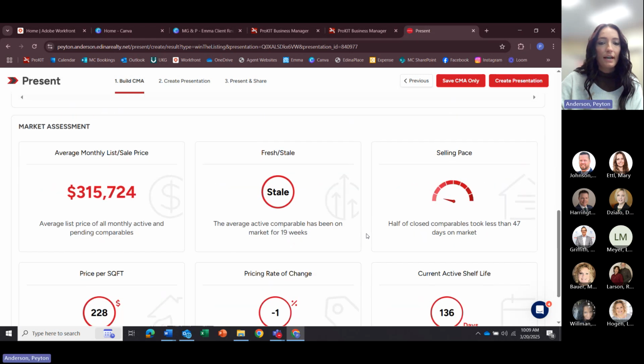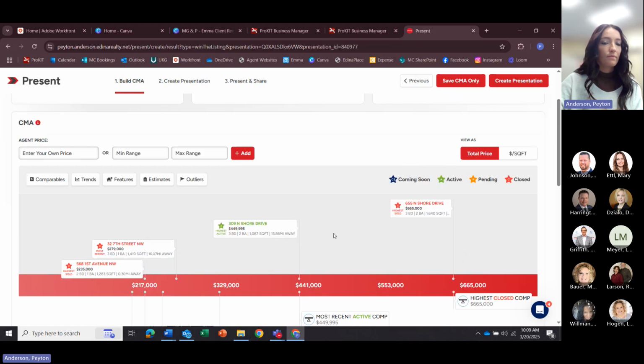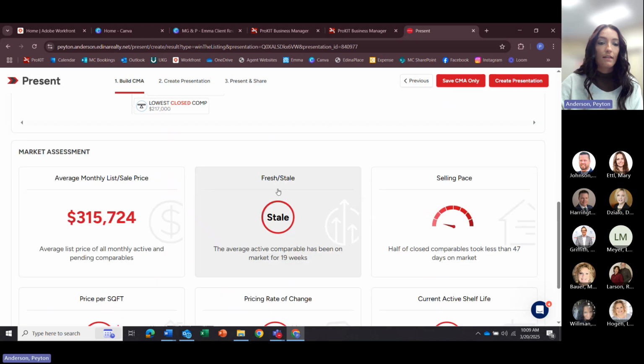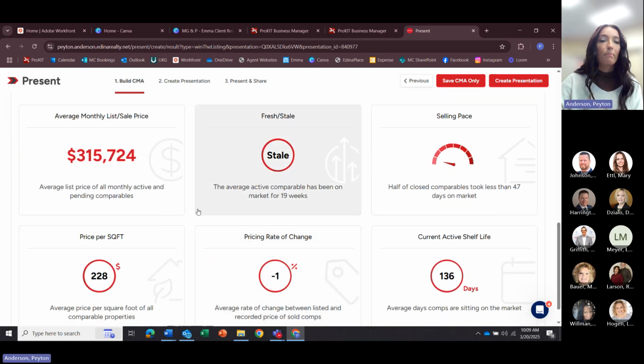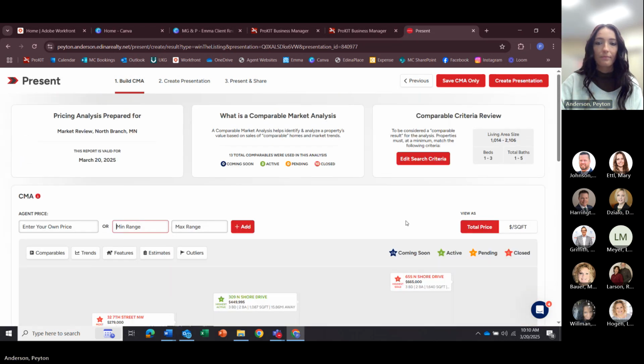So I do want to point out, since this is more of a generic market report, you won't necessarily fill out all the inputs. If this was a home that you're specifically targeting, you could put a range for that home if you would like. And then the information below is pulling statistics for who you're sending this out to. So when you send this out, it could say the average monthly list price for your home or the area is this. So this is just pulling statistics based on the comps you pulled and the area you are targeting.